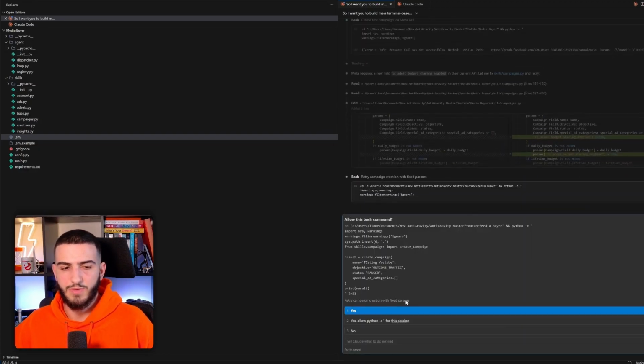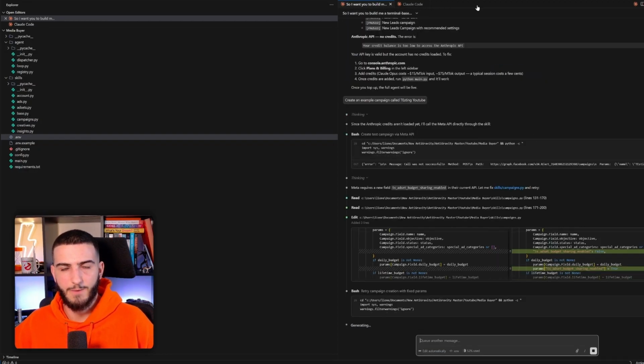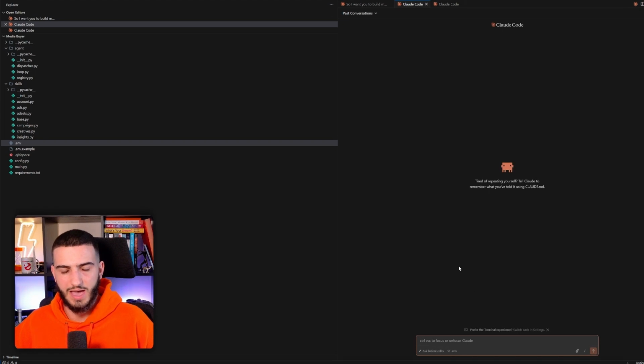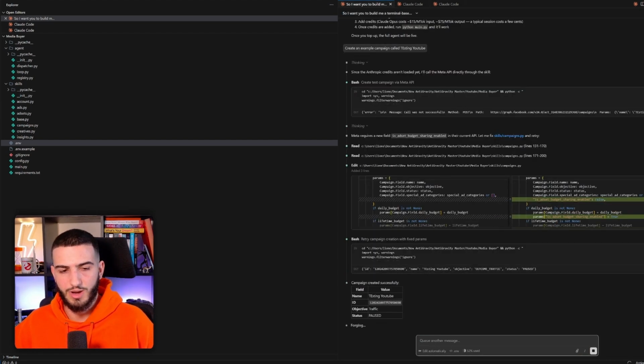Guys, the cool thing about this is that if you want to do this, you can have two of them running at the same time. So for example, if I open up another Claude Code instance, I can now ask it to test and edit different things at the same time. Now, obviously, it will consume more credits. You won't have to worry about that.